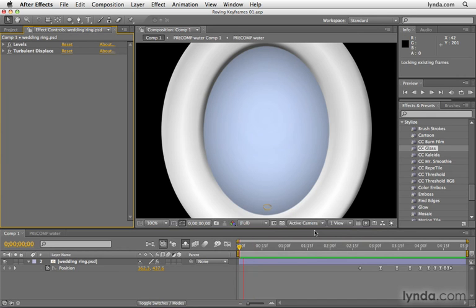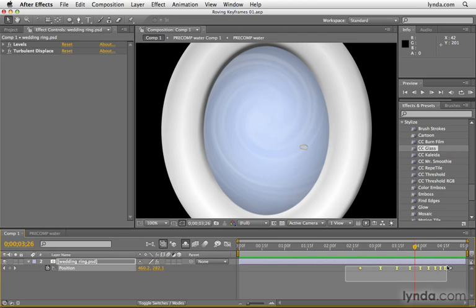So I created this animation here of a wedding ring going down the toilet. But you'll notice that the toilet flushes a little before the wedding ring gets started. It'd be really simple if I could just move all these keyframes over, which I can do by just clicking and dragging a marquee around them and just moving them around. But that's actually not what I want to do.